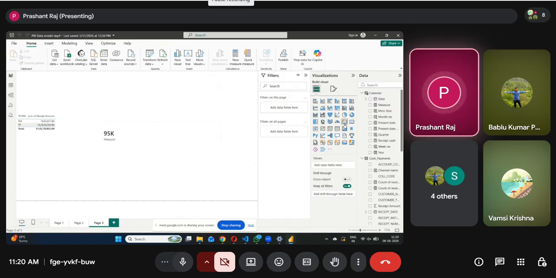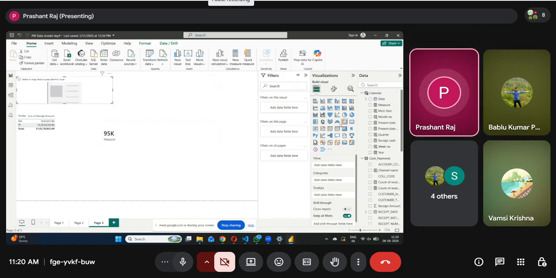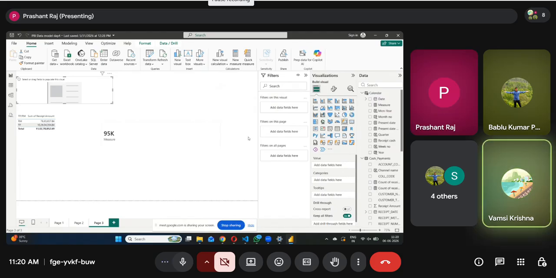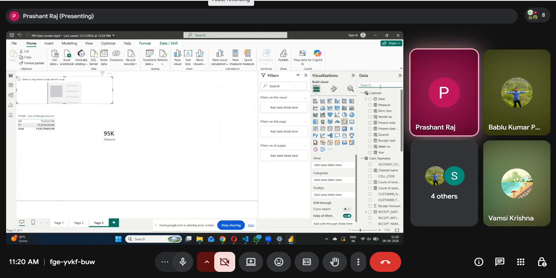One more card. What is the difference between these two cards? This is single and this is for multiple, no? Ah, correct. Yes.